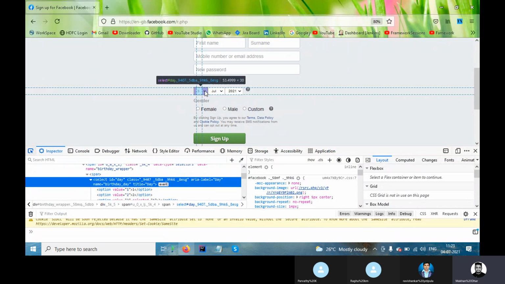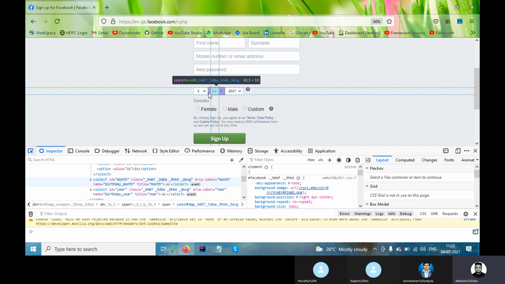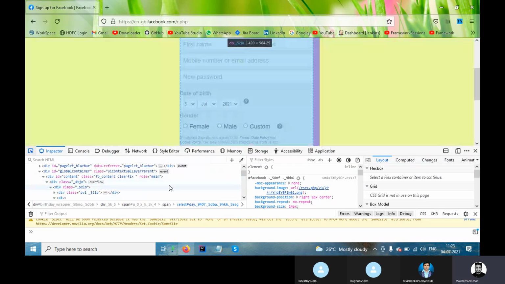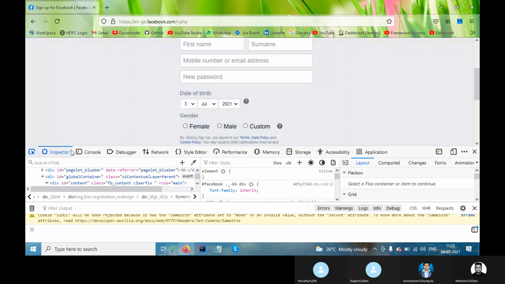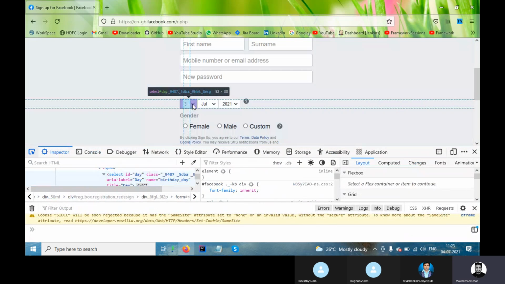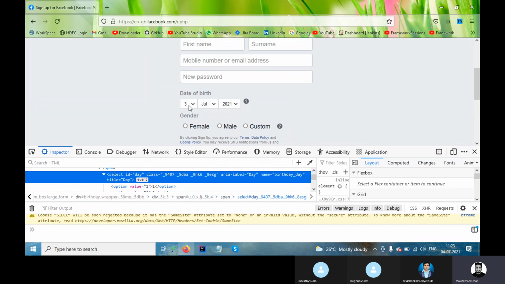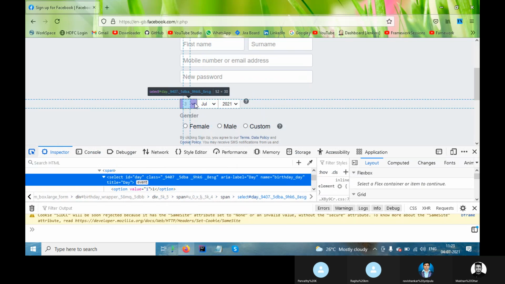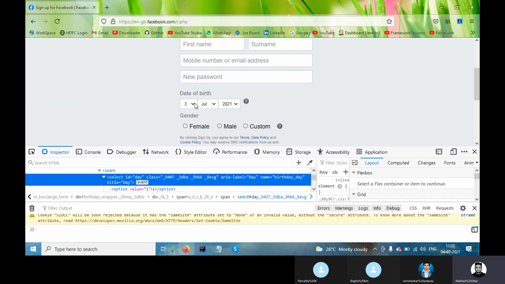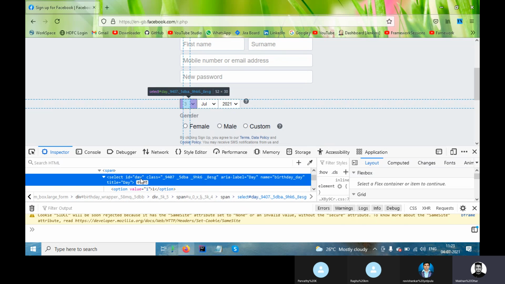First you have to go to this. This is the drop down, so let me zoom in for you. This is what I have to select. You can take ID or any attribute, like class. I will go with name. This is select, right?